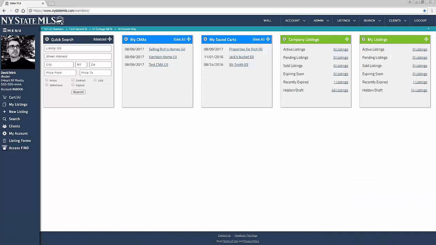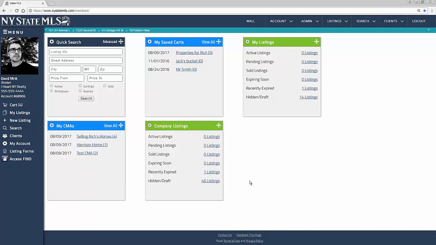So this is what we call our member wall. This is a page that is going to give you access to all of the different features of your New York State MLS account. I'm just going to zoom in a little bit to make it a little bit bigger for you to see. There we go.